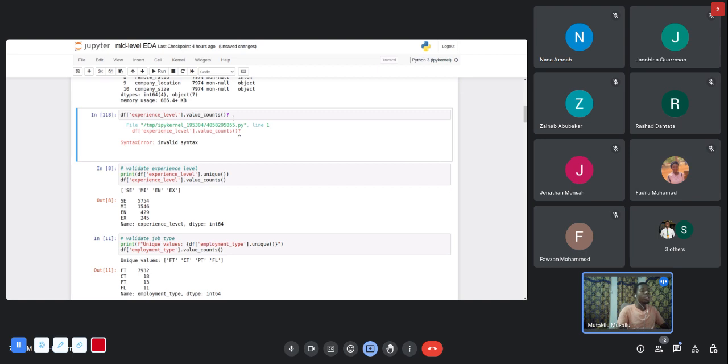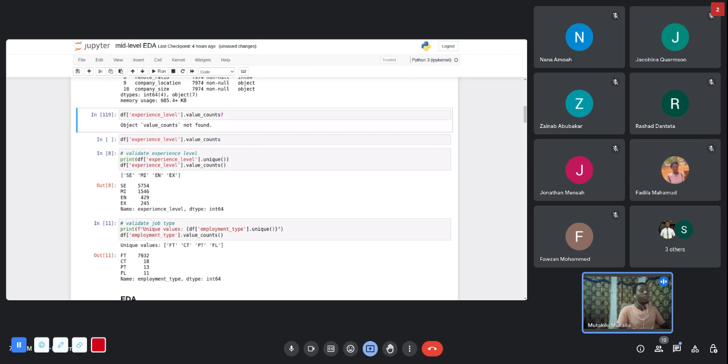Okay, so this doesn't work. I wanted to access the doc string here, but it doesn't work. So if you want to know more about this method, just go to the internet, go to your search browser and type dot value counts documentation. You click on the first link, and you have a lot more to know.